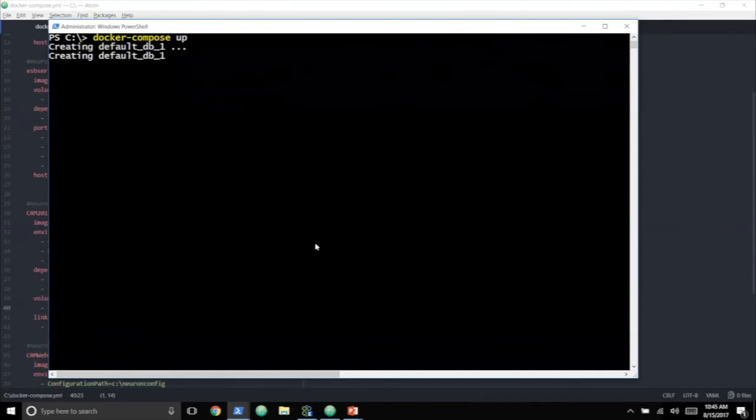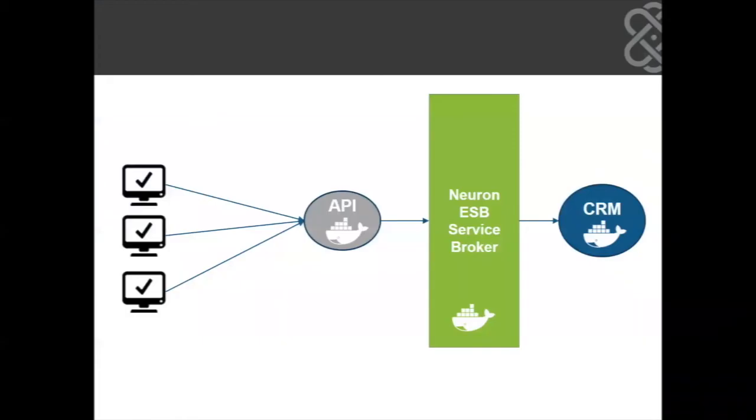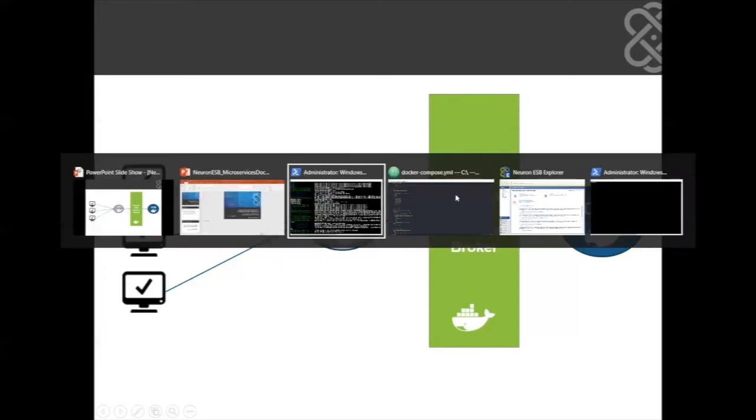Before we test our API or look further, let's go back to the presentation and look at what exactly it did. The docker compose command resulted in starting 3 Neuron containers. One Neuron container is acting as a service broker. Then there is a Neuron container which is turning on the microservice API, which is a REST API. When the user calls this API, the Neuron ESB service broker, which is again another container, accepts this message and knows where it needs to send it, in this case to Dynamic CRM. So I have all these 3 containers up and running.